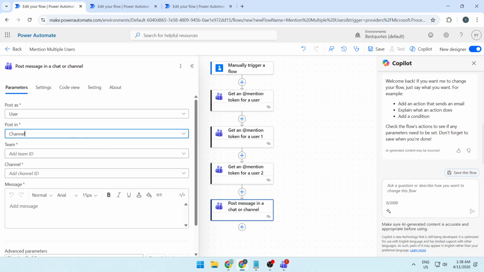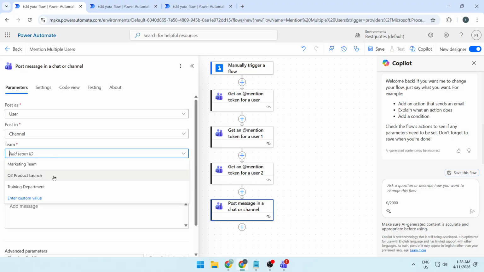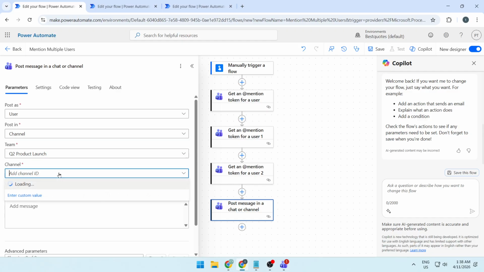Next, open the Team drop-down and choose the team where you want the message to be posted. Then open the Channel drop-down and select a specific channel. Make sure this matches the place where you want those mentions to appear, because that's where the test message will be sent. Click into the Message field.